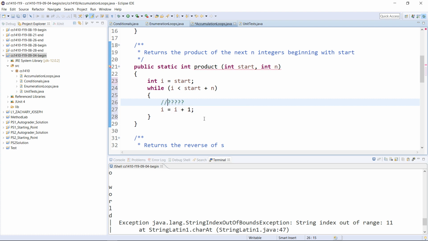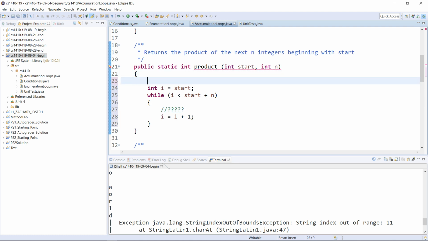So here's how you turn an enumeration loop into an accumulation loop. First of all, you declare an accumulation variable. So we're going to calculate something we're going to return. What should we call it?